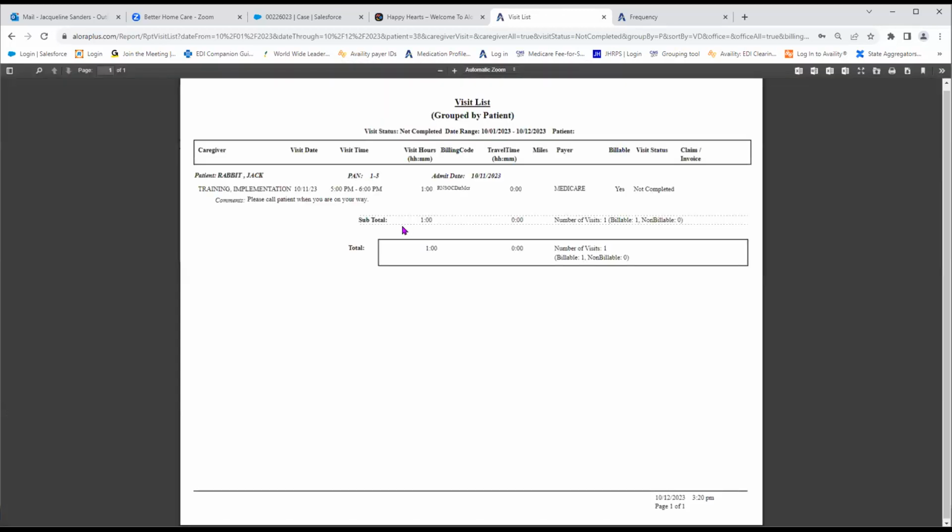I only have one visit for Jack. If I had more than one visit, it's going to give me all that information on all of the visits that are scheduled. So if we're looking at this report together, it's giving me all the information: who the caregiver was, which is me right here, the visit date, the time that was scheduled, how many hours. So it gives you all of that information, but it also tells you that I have not completed my documentation yet.